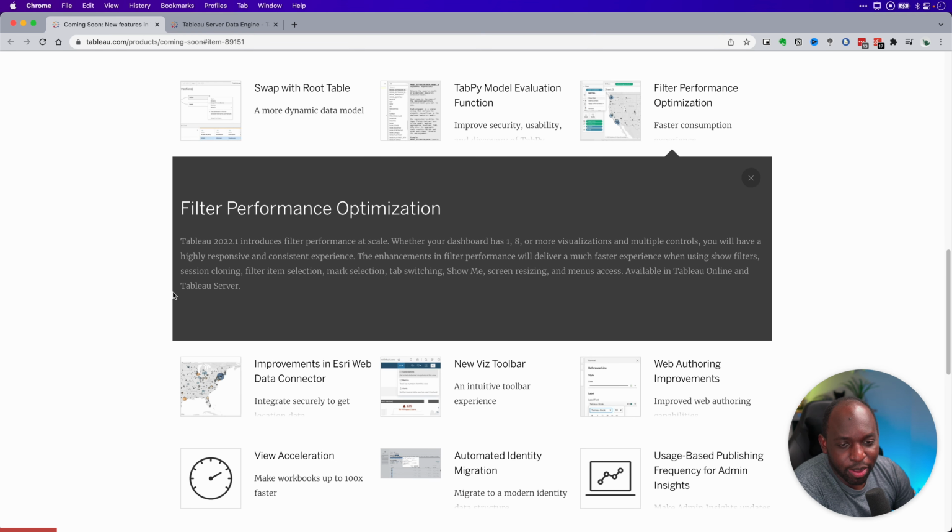Filter performance optimization. Okay, so this is essentially, I think, just the improvement of the filter pane. So Tableau 2021 introduces filter performance at scale. Whether your dashboard has 1, 8, or more visualization controls, you'll have a highly responsive and consistent experience. The enhancement in filter performance will deliver a much faster experience when using show filters, session cloning, filter item selection, mark selection, tab switching, show me, screen.